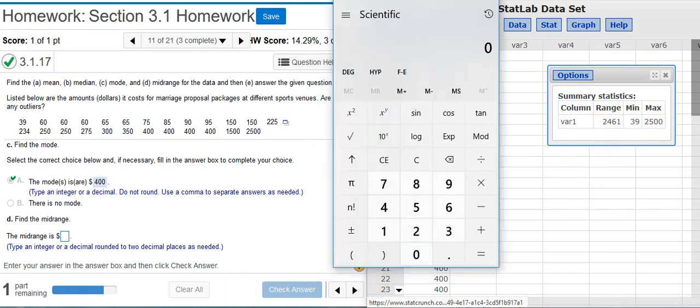And then I'm going to come down here and get my calculator out because we're going to need it. For me, the easiest way to calculate the midrange is just take half the range and then add it to the min. So I can go 2461, which is my range, divided by 2. Then I'm going to add that to the minimum value, which here is 39. So I get 1269.5.